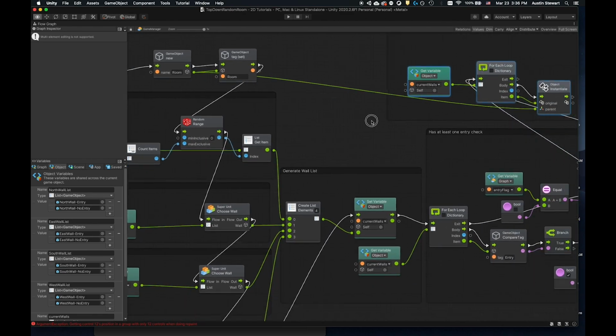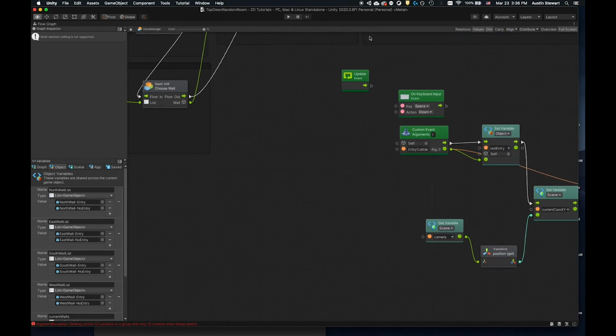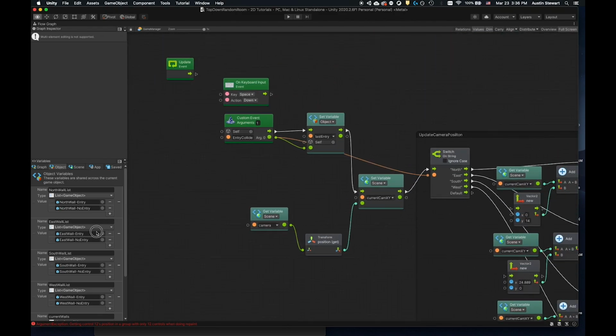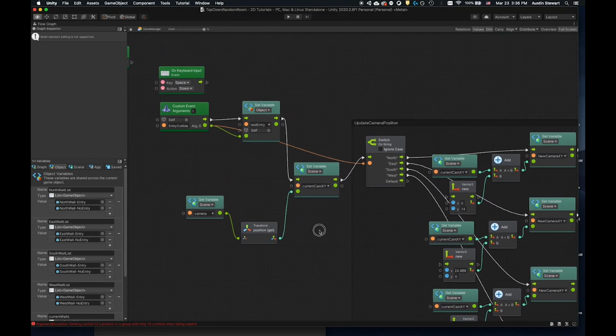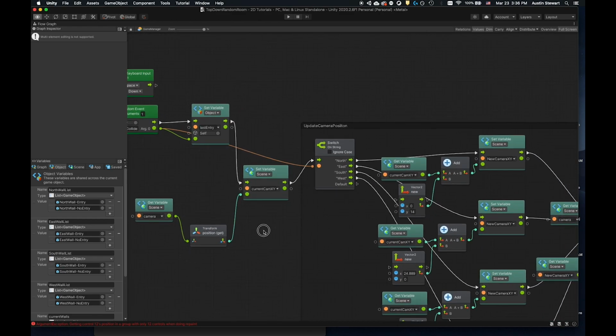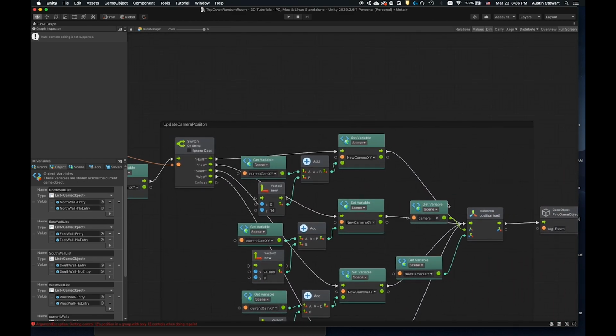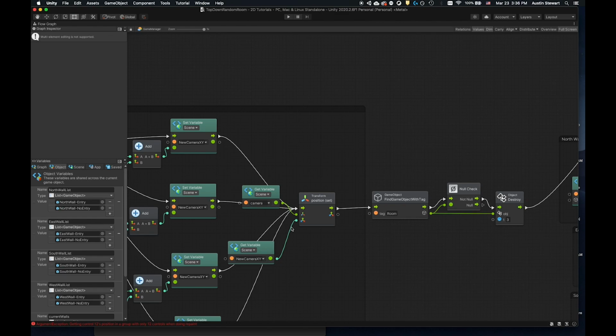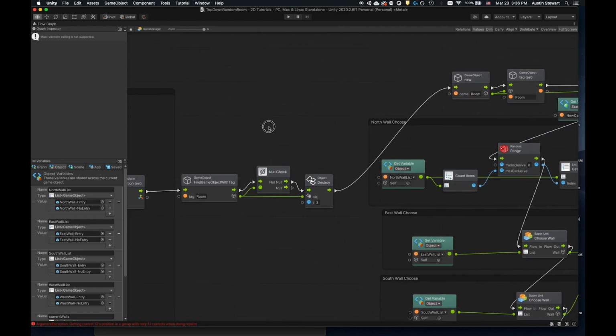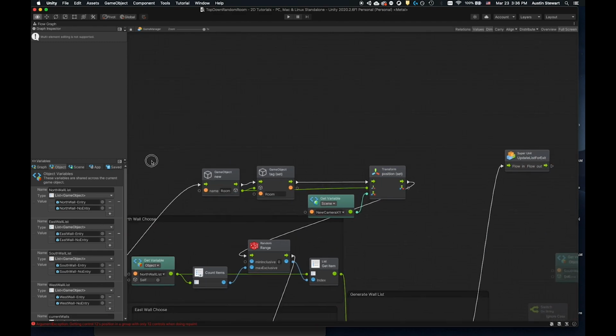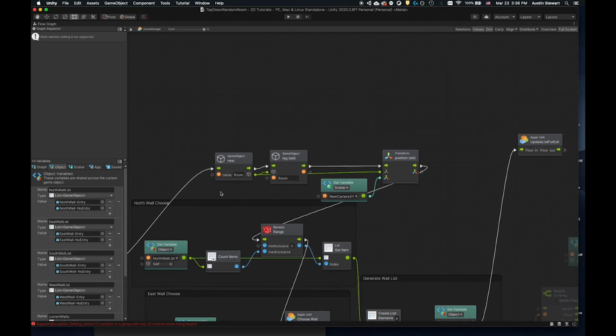But I'm going to go down, and I want to make sure that I am updating my position here. Right, so I update my camera position down here. But let's see here. And I use that position to set the position of the room, I think. Yes, okay, here it is. Jeez. So I use that position to set the position of the room. And then I go in and do all of these things.